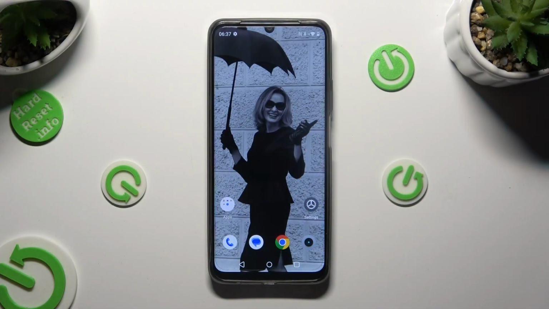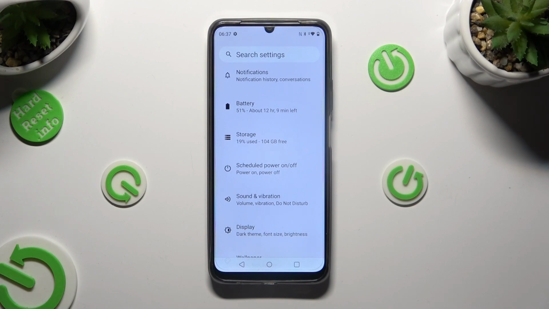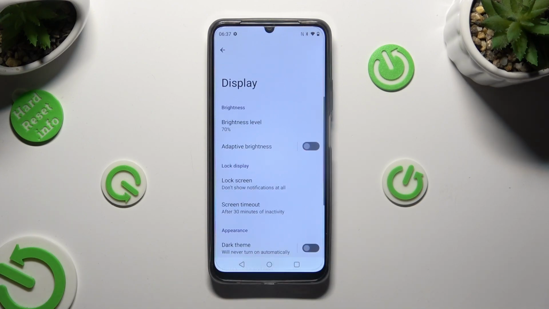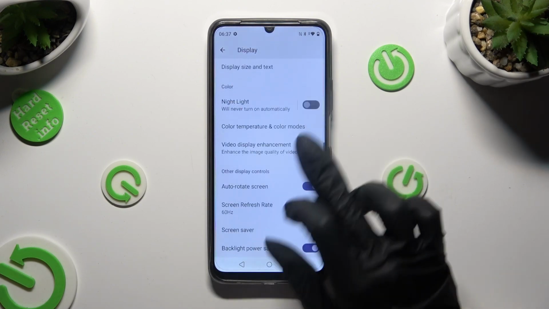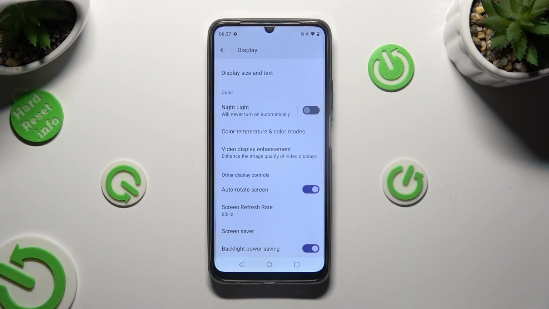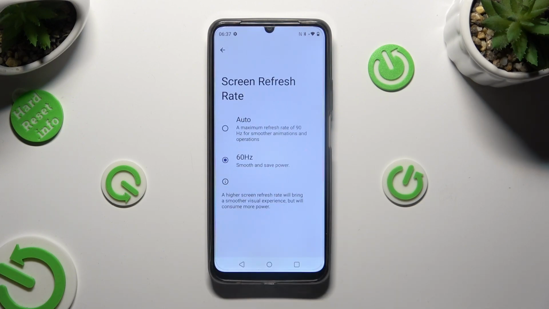You need to begin by going into Device Settings and scrolling down to access Display. Following that, scroll down again, click on Screen Refresh Rate, and tap on the best option for you in order to apply it.